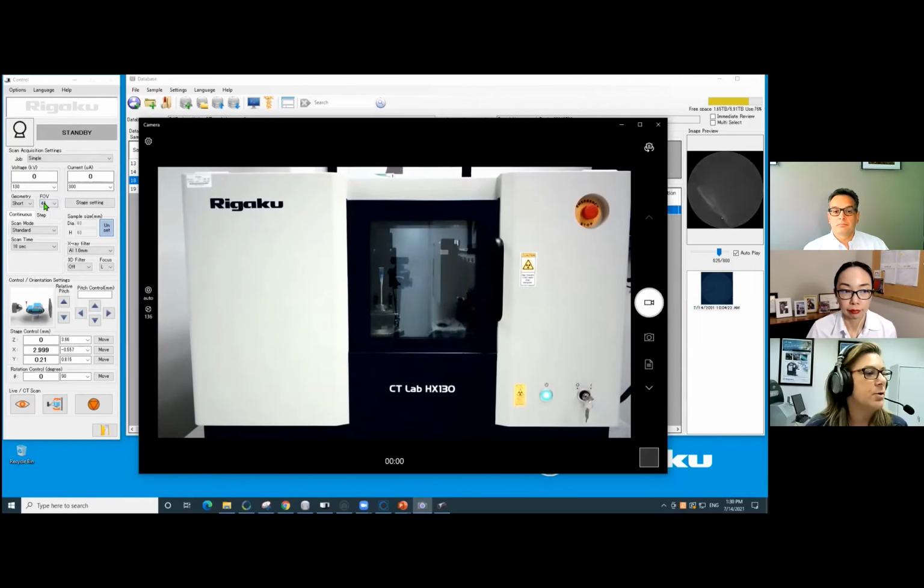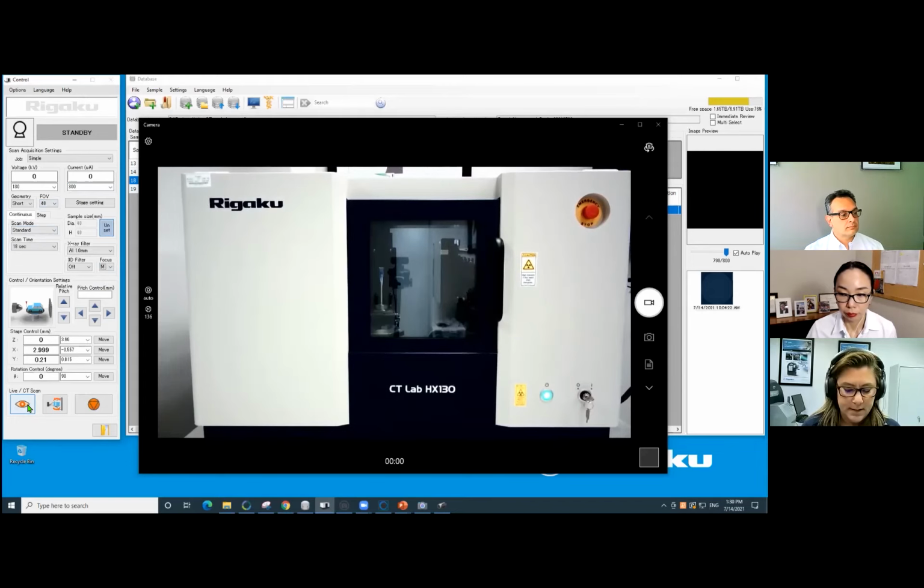Okay, so I still want to use 130 kV for this experiment. So I'm looking over here at this interface, but I have some smaller features in here. So I'm going to change the focus to medium, and I'm going to keep the field of view the same. And the first thing, of course, you always want to do is to center it.